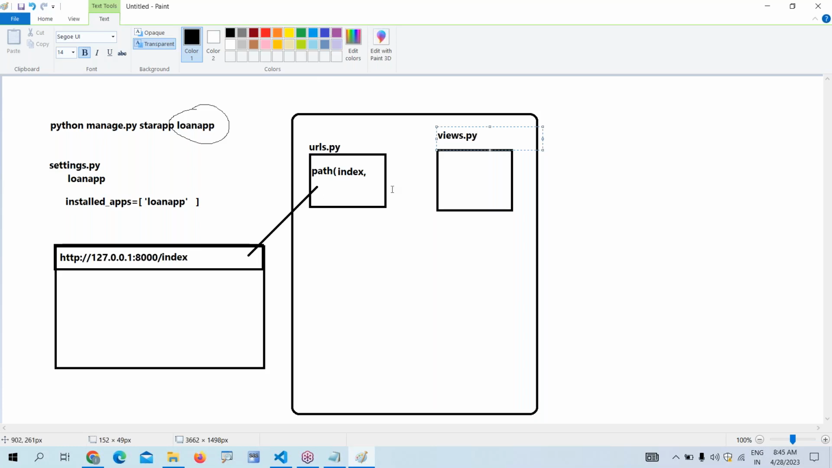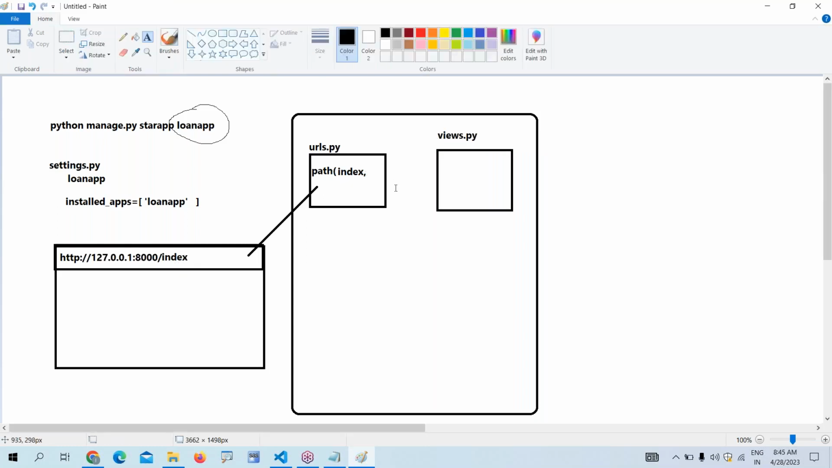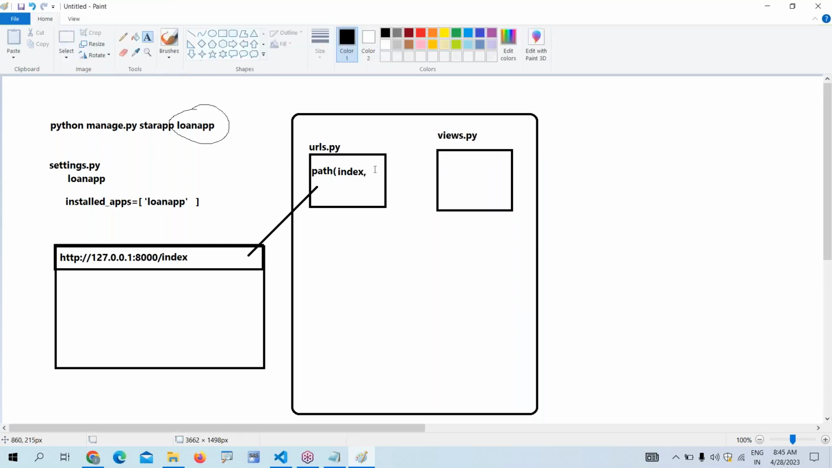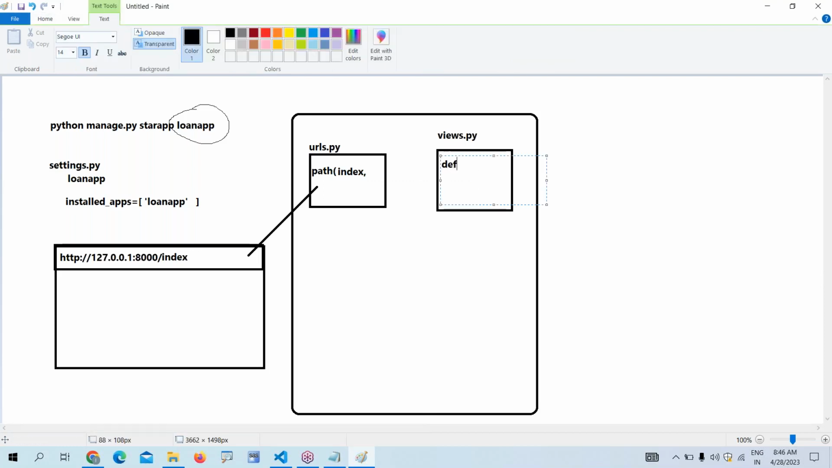Okay. So first, we can give any name you want in the browser. That name has to be given in urls.py. Then you can give some view here. View means we need to define some function here. What is the function I am defining here? I am defining a function named login. How to define the function? Practically, I'll show you. Don't worry.